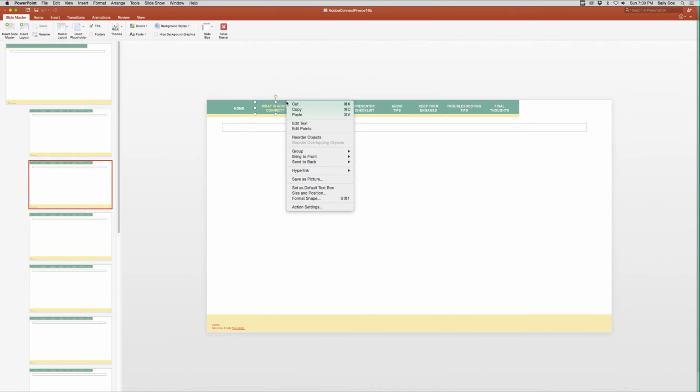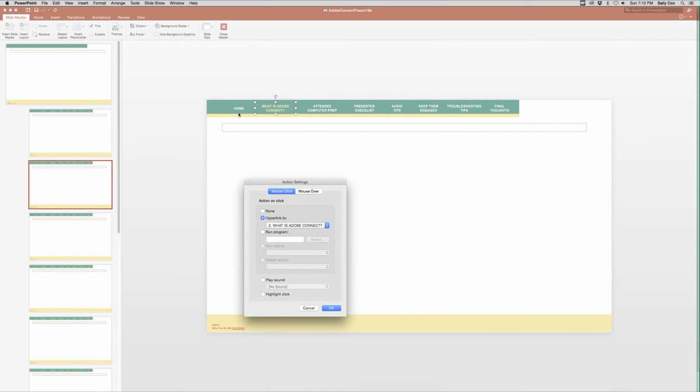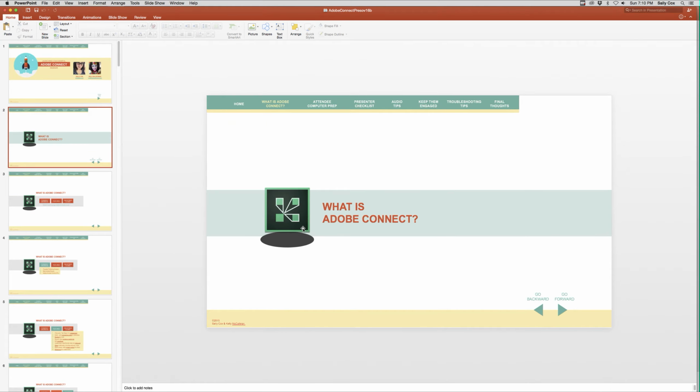So I right-clicked on each one of these and went to Action Settings and just simply told it where I wanted it to go, and I hyperlinked it to another slide. So each one of these is set to go to the first slide of that section. Once I've done that, I copy and paste all of these onto each layout and just change the color of the text on each one. That looks so cool when you set it up that way, and it's really easy to use.